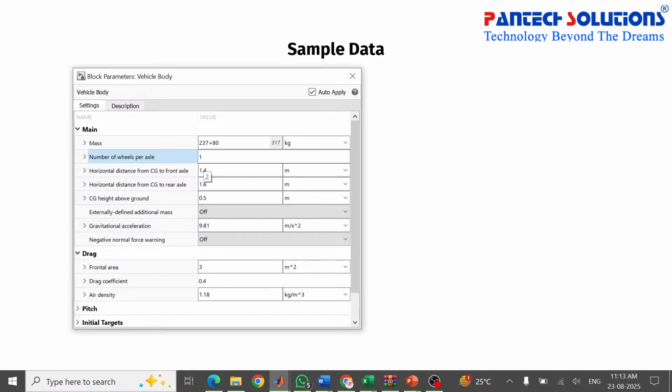After that, the horizontal distance from the CG to the front axle. So we need to capture the front axle distance. Actually this is the front axle distance, 1520. This is in millimeters, so mm. This is the frontal distance, right?